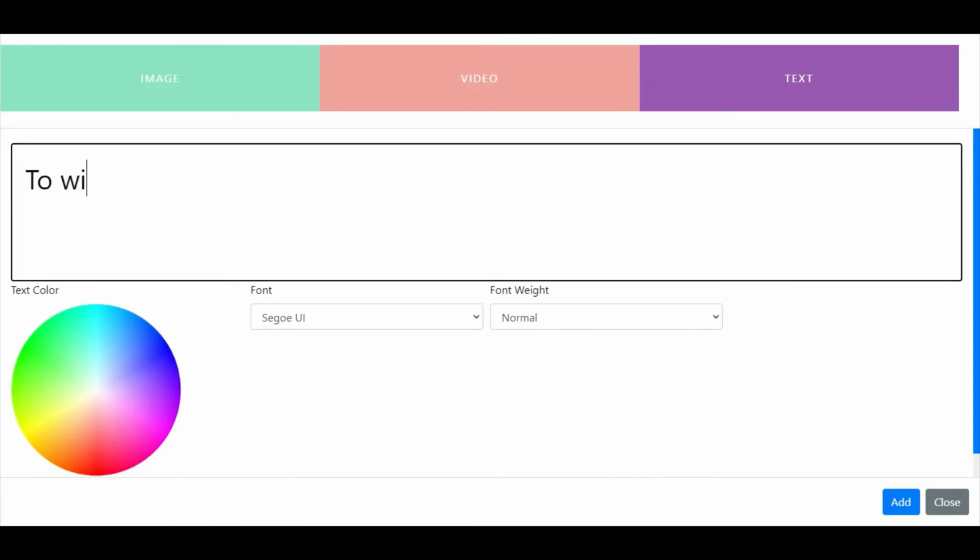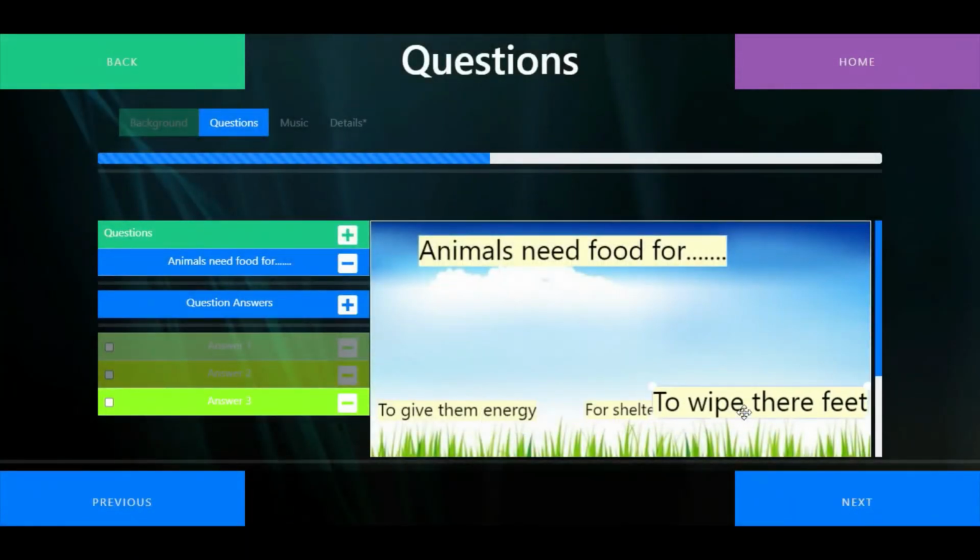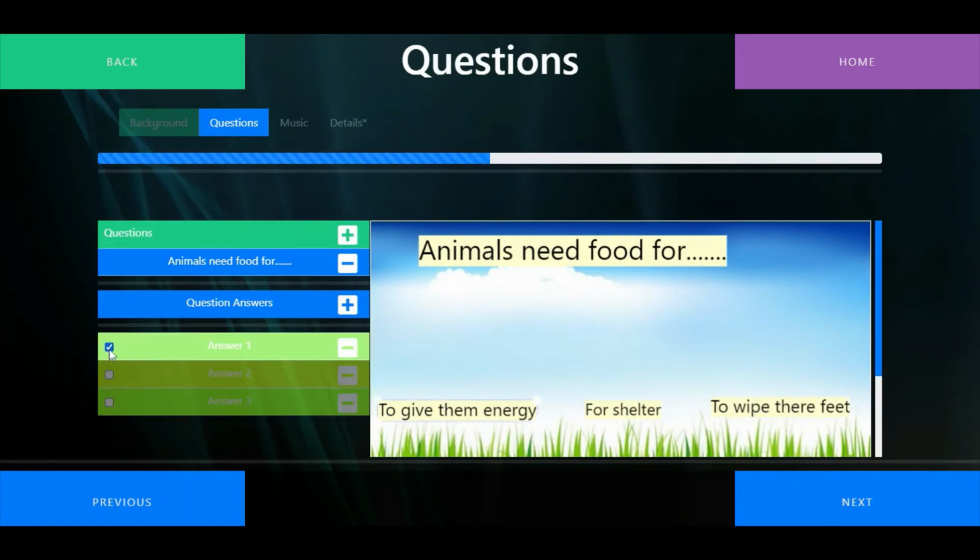Okay, add that. Make that smaller. We also need to tell it which is the right answer. So the first one is the right answer. So when I click on it, it highlights it, put a tick in the box. Now, if I wanted to finish the quiz there, I'd press next, but I'm going to add another question. So I press the plus button.